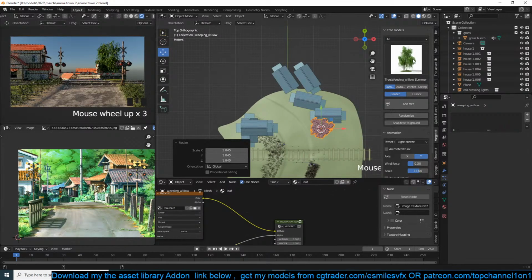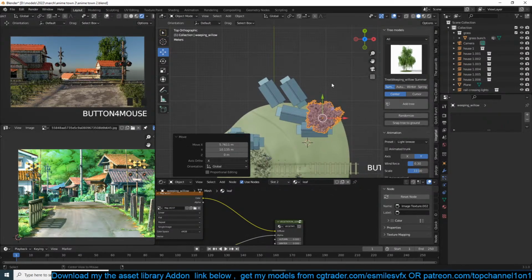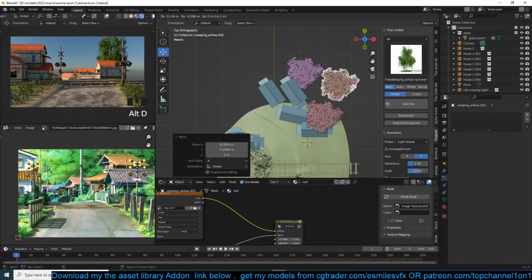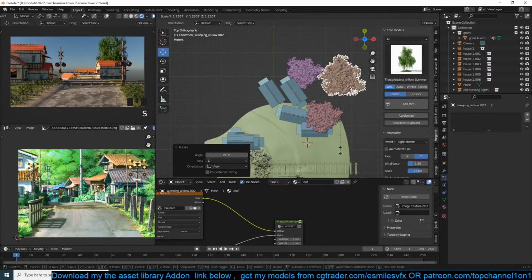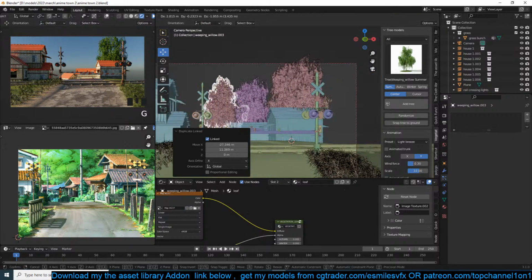So I'm using the vegetation add-on here, and I'll provide the link in the chat if you want to get it for yourself. Let me first pause here so that I can populate this area with a bunch of trees. It's like a forest.